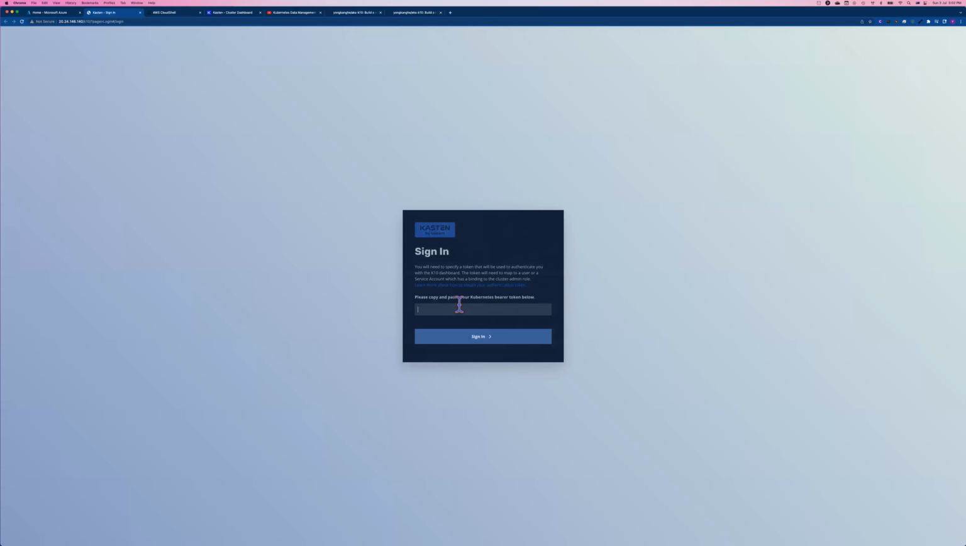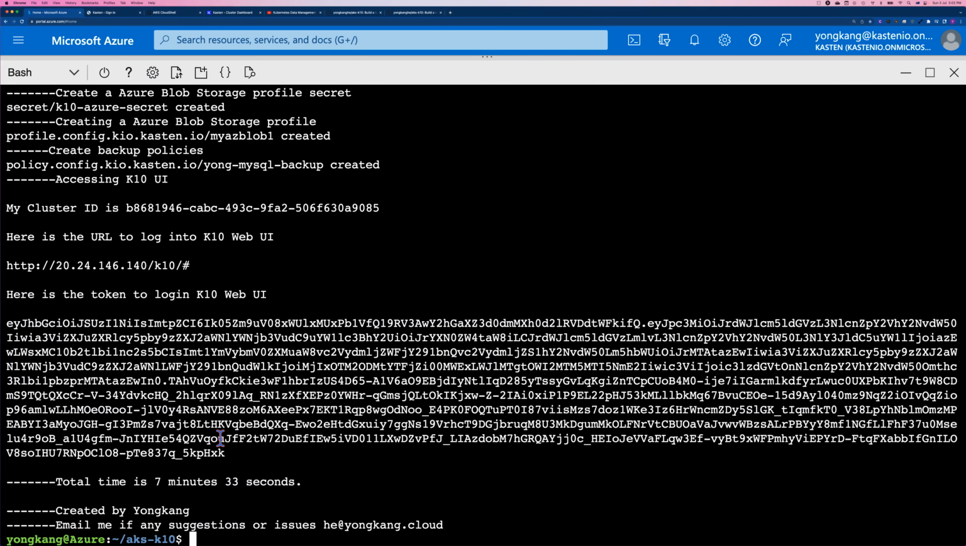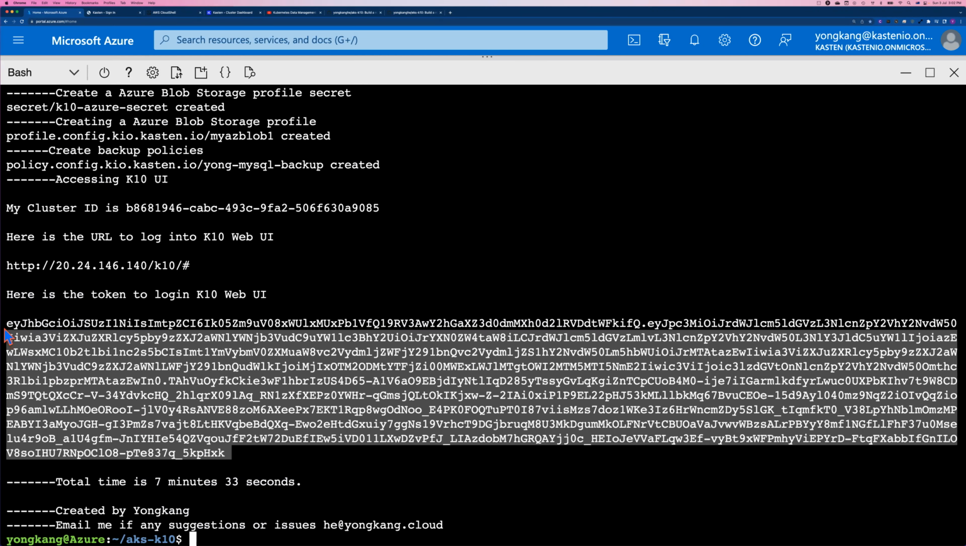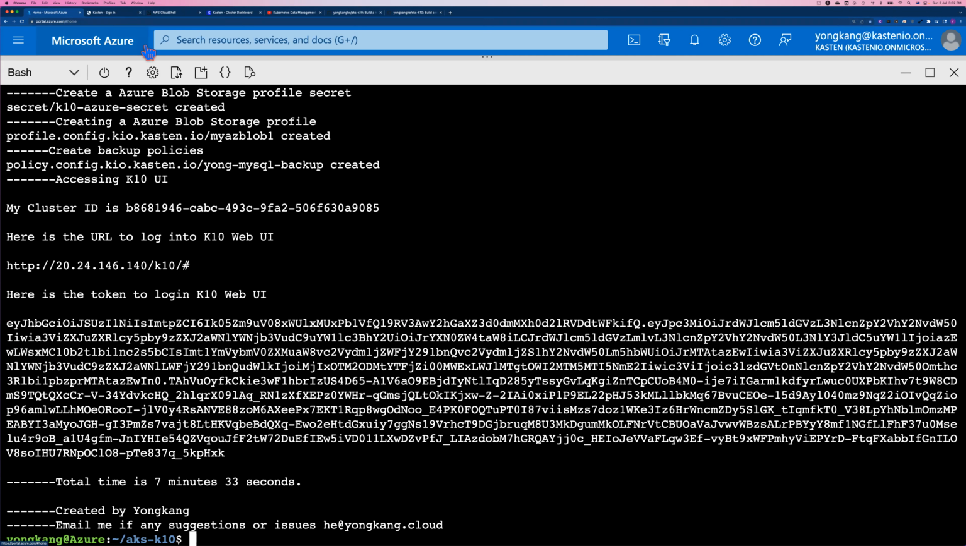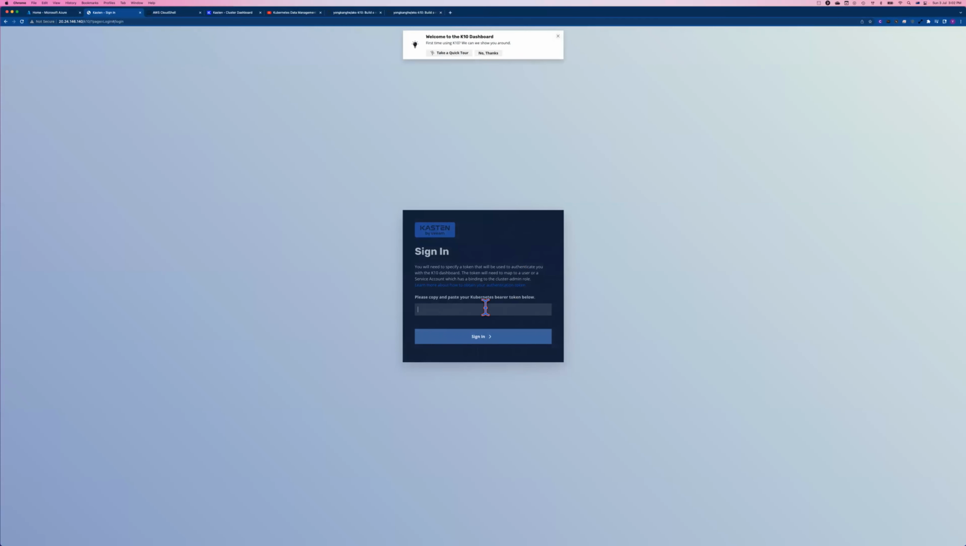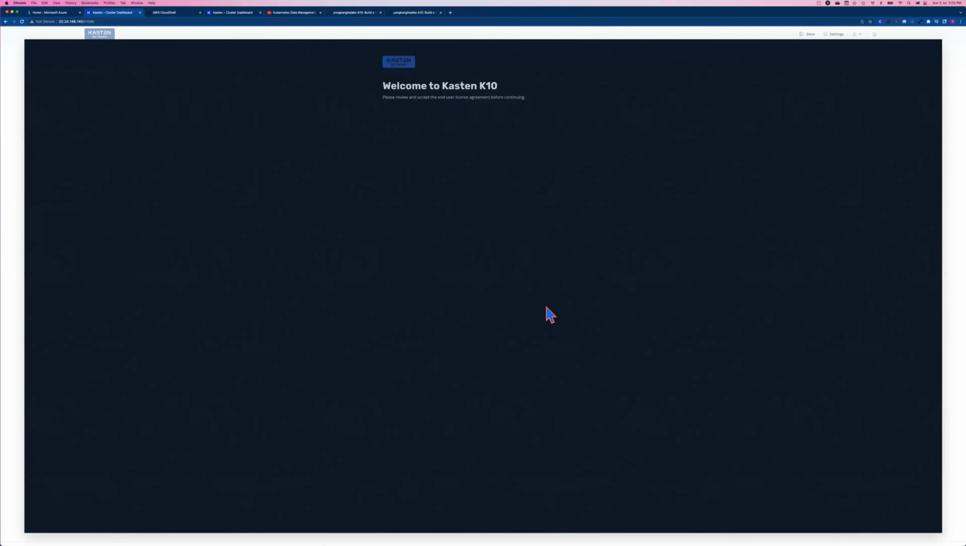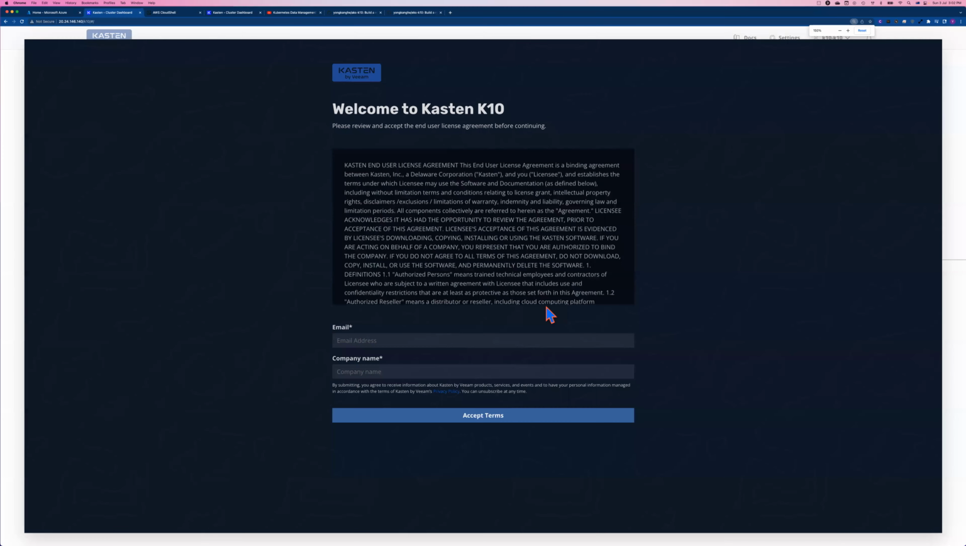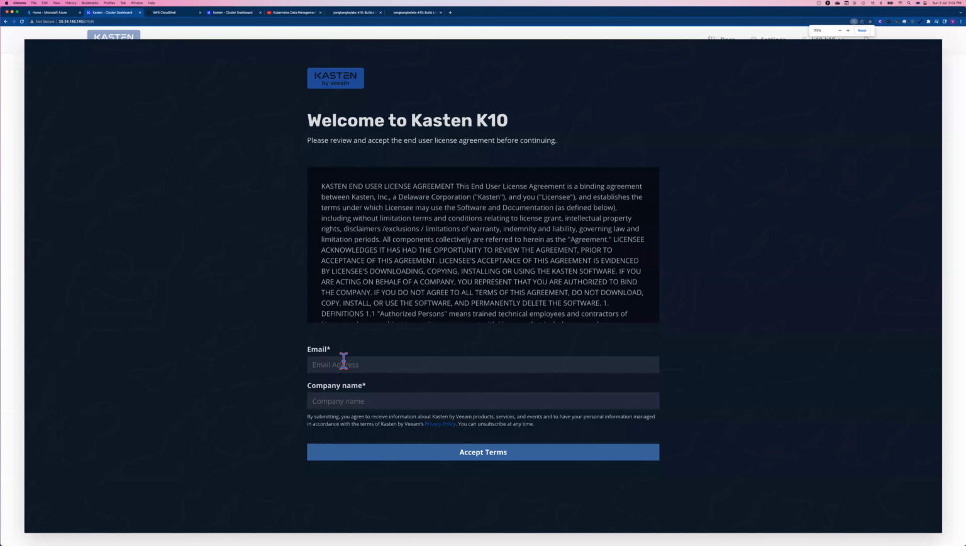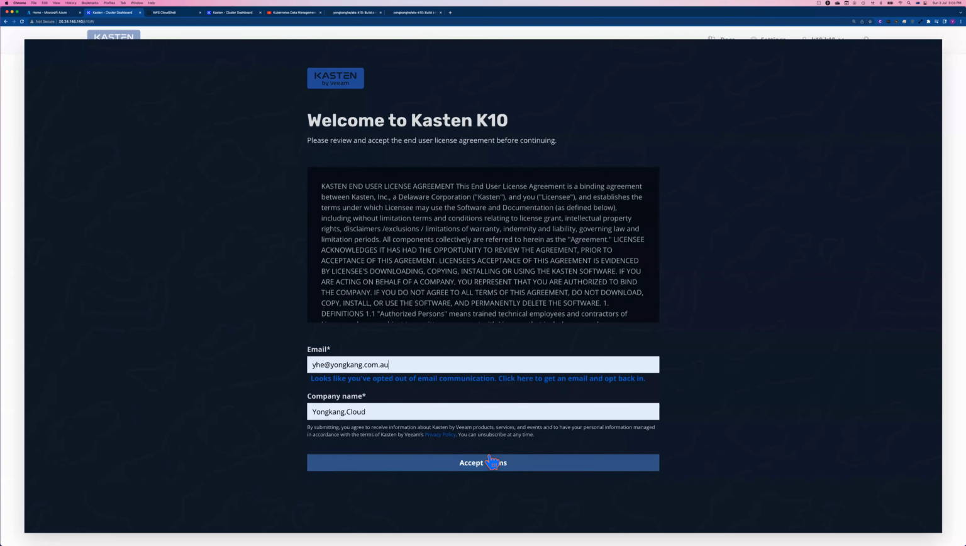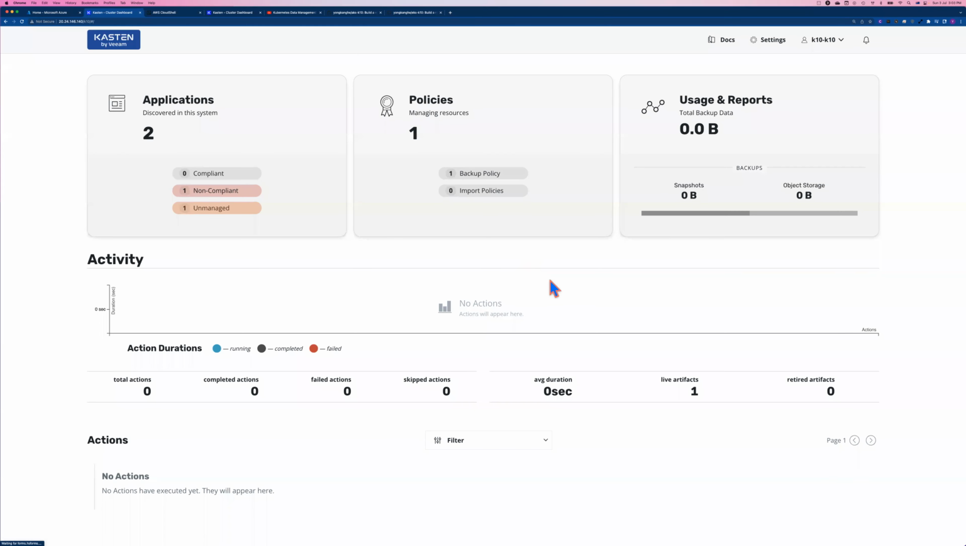So same thing, first time login, you will be asked to provide a token code. I'm going to copy and paste the token code into my Kasten K10 web console. Click sign in. And from here, again, you will be asked to provide your email address and your company name, click accept. So I log into my AKS cluster as well. Now I've got my lab environment ready.